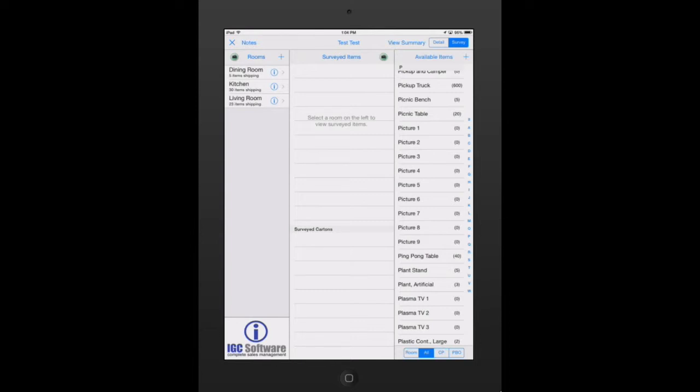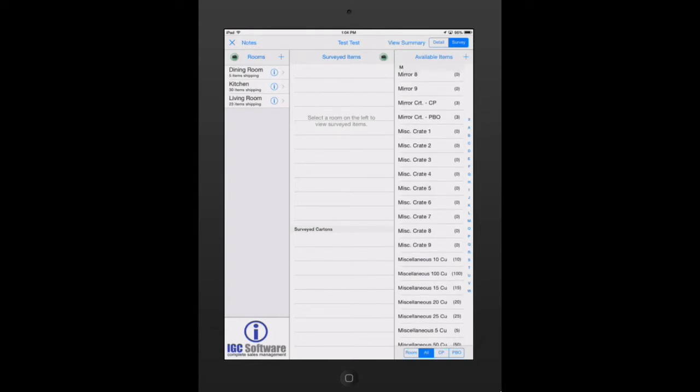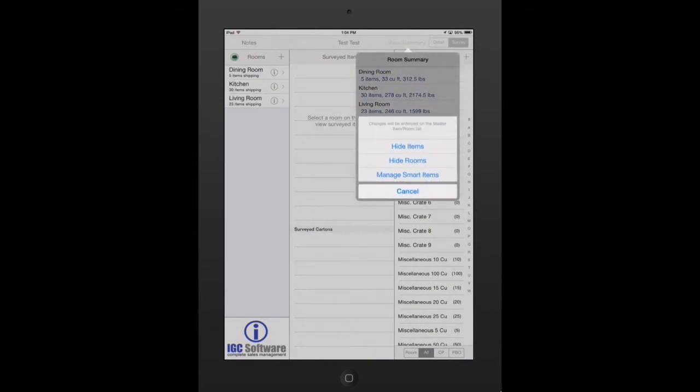One of the other things that you're going to probably experience if you've gone through the other videos and you've started to use the application for surveying, you're probably going to have the need to clean your list up a little bit. I find it very common for new users to come in here and start adding items they're not finding right away, and then realizing that those items were just in a different part of the inventory itself. So if I go to my view summary here at the top, okay, I have a maintenance button in the lower right. What that's going to do is allow you to hide items or hide rooms.